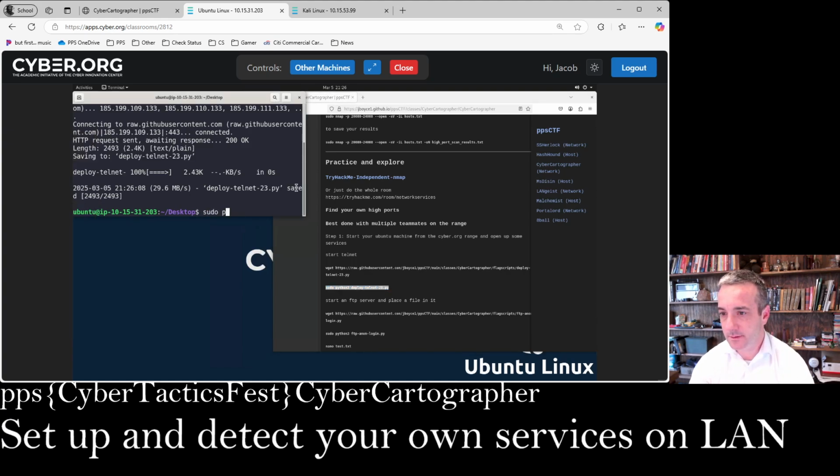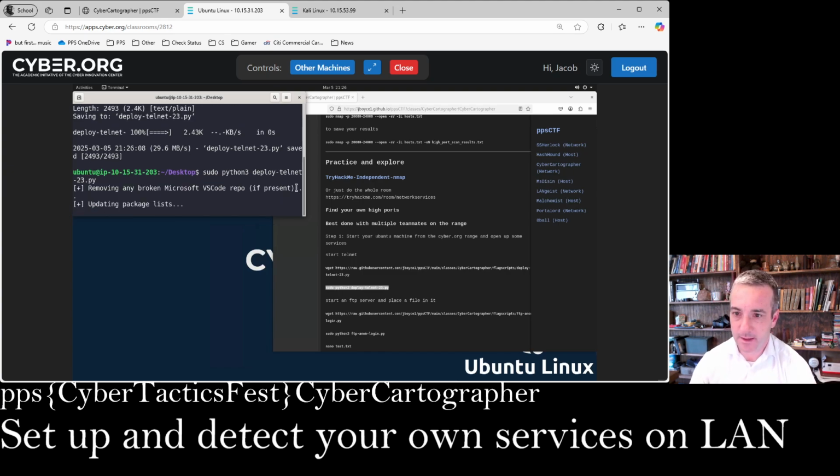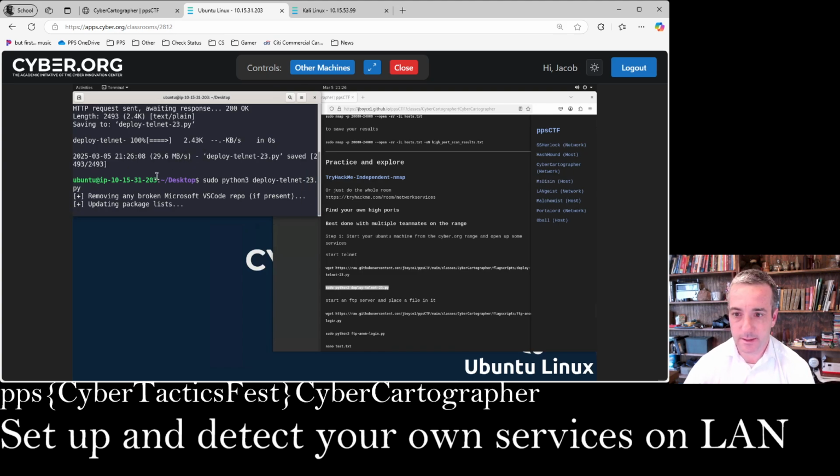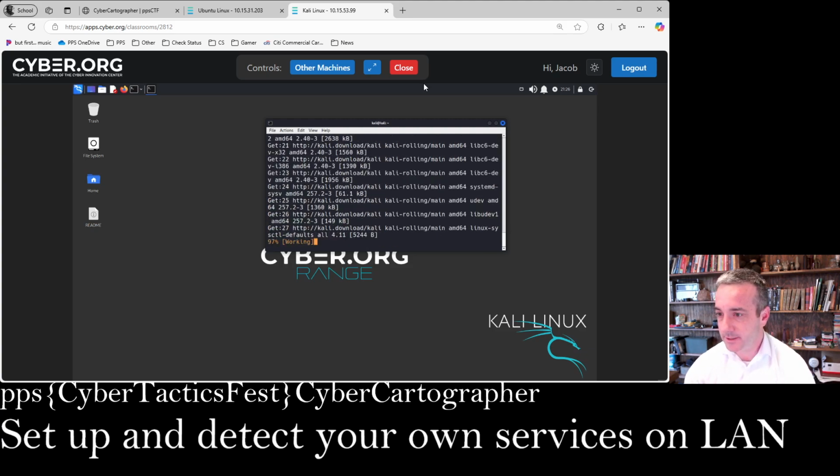So sudo, it's a Python program, so python3 and then D, and tab to complete. That's going to do all the things that I learned the hard way that I need to do on some of these VMs so that Telnet is up and running. In the meantime, I'm going to check my Kali machine to see how it's doing. So yes, please make changes.